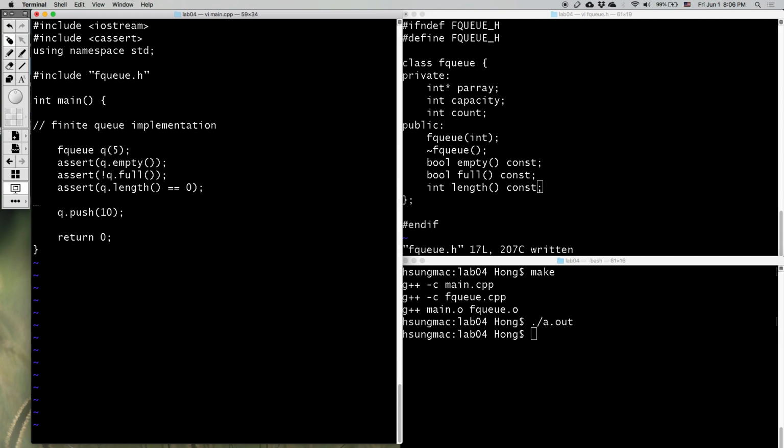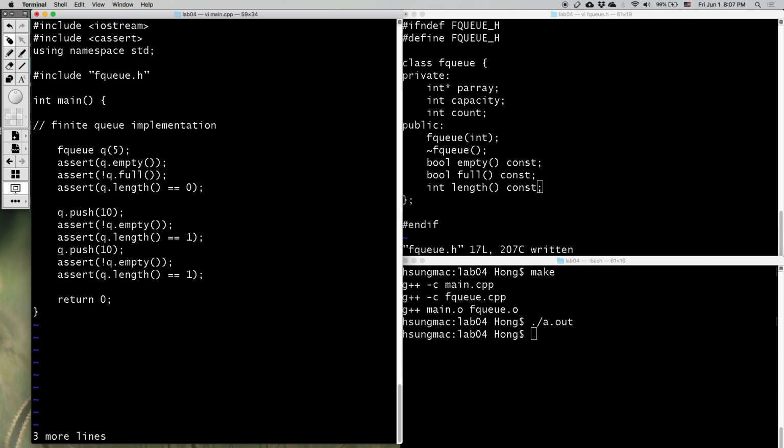Then at this moment, queue should not be empty. Then since I added the one data, length of the queue should be 1. And then similarly, if I add another data, still queue is not empty, and then length of the queue should be 2.